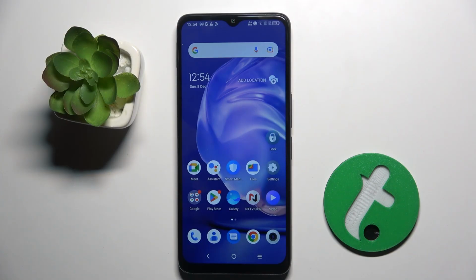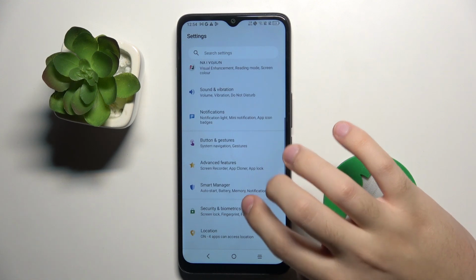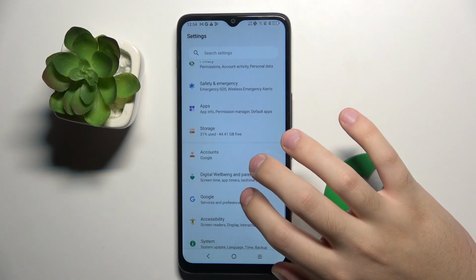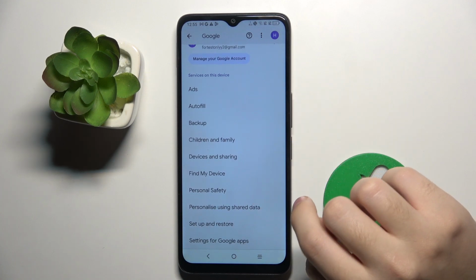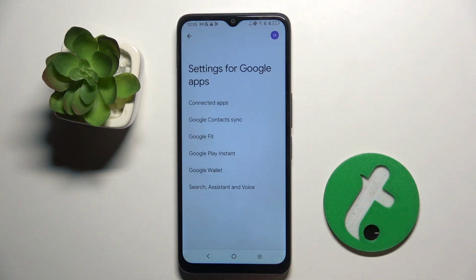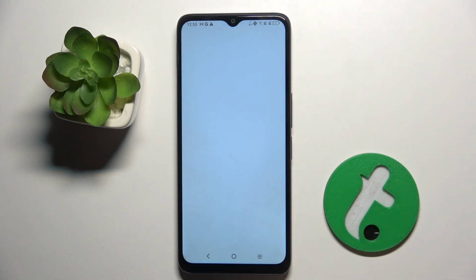Alright, so to do this, firstly we have to open our settings. Right here we have to scroll down and find Google option. Here we have to choose settings for Google Apps, Search Assistant and Voice, and Google Assistant.